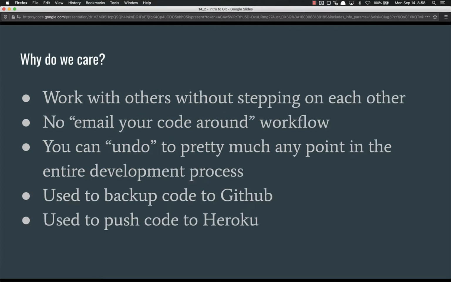So why do we care? The number one reason that most developers use Git is that it allows you to work with others without stepping on each other. Just think about it this way. In the past, if you have worked with others on code, just think about the last time that you worked with other people on code. If you haven't, not a big deal. I'm sure you can still imagine this.